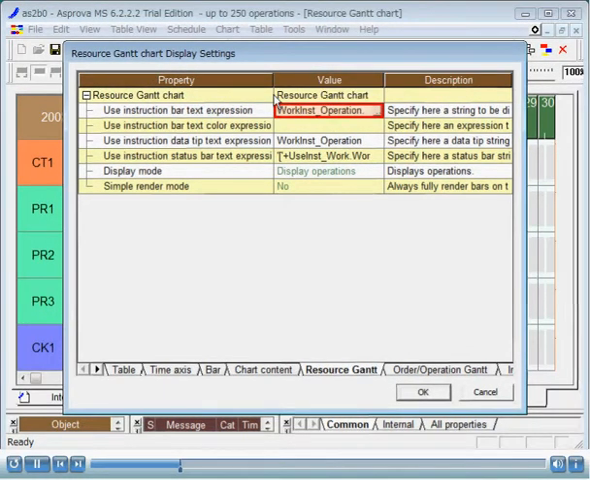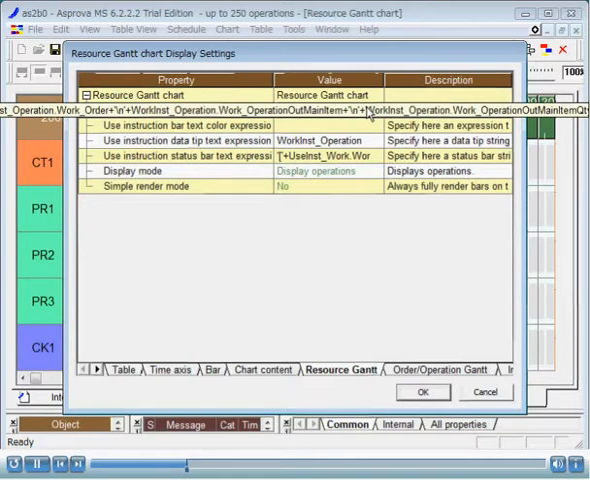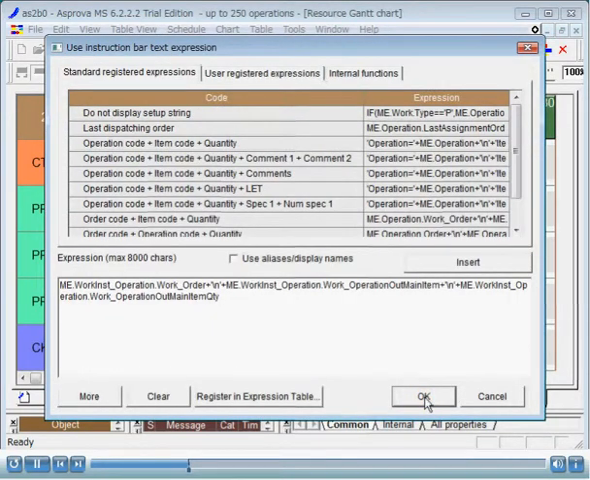You can see that there are 4 properties with the name ending with text expression. These are the properties used for customizing the text that appears on the chart or when placing the mouse cursor on one of the bars on the Gantt chart. Here, we will change the value of the property Use Instruction Bar Text Expression. Click on the button in the Value field. Doing so displays the Expression Edit dialog for the Use Instruction Bar Text Expression. The string shown is set by default, but you can create your own expressions.